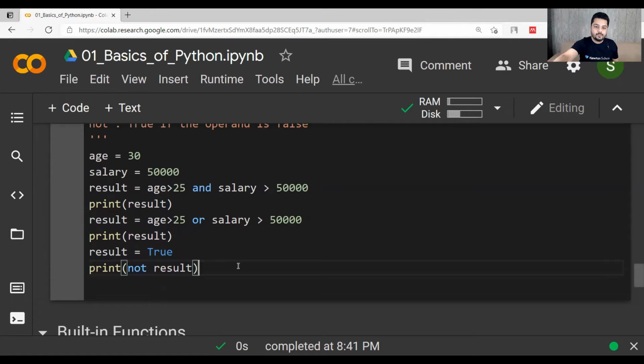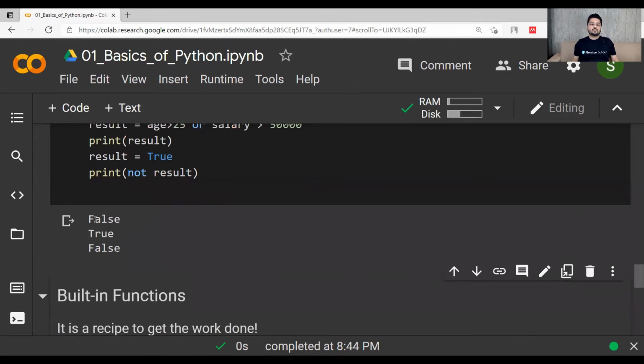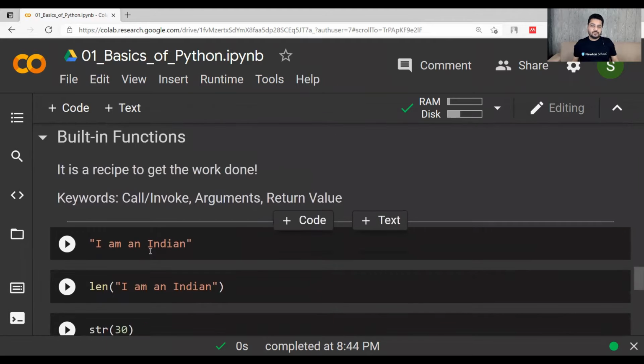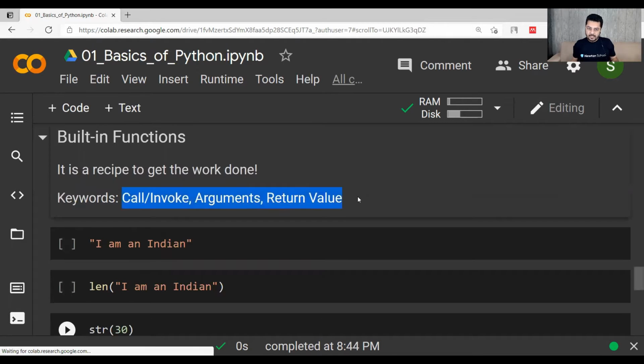Let's check. False, true, false. Right. Now let's see the built-in functions. There are some built-in functions in Python. And how to define a function? A function is a recipe to get the work done. Okay. So the keywords are call and invoke, then arguments and return value. These are the three keywords which are important to understand in terms of functions.